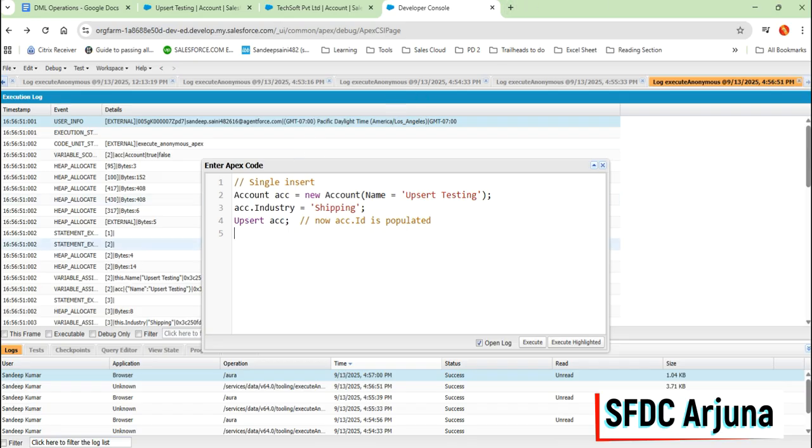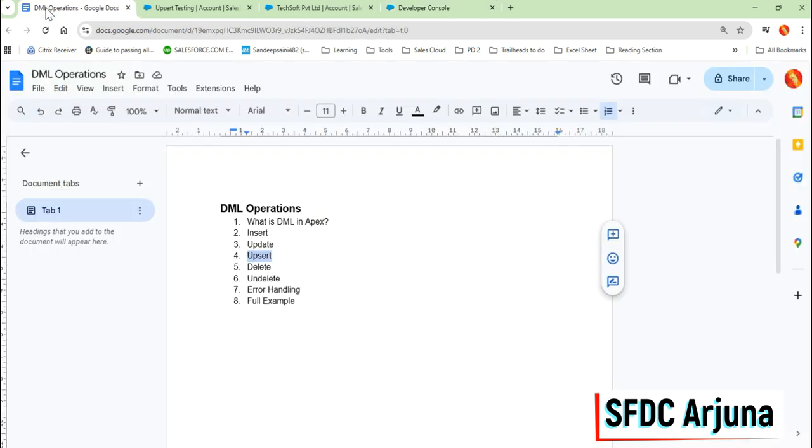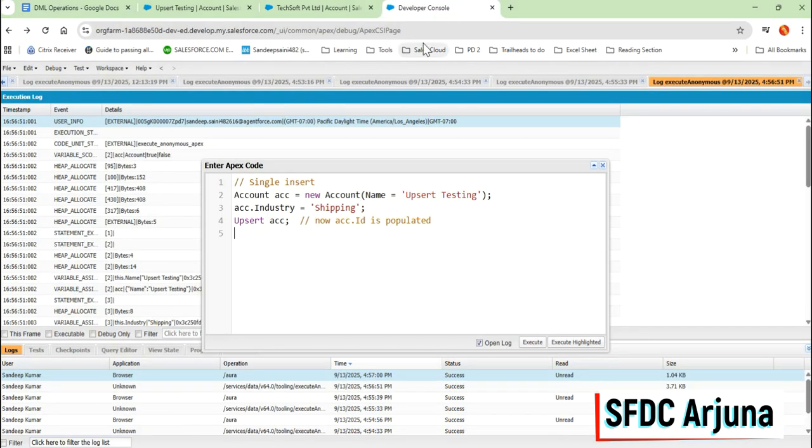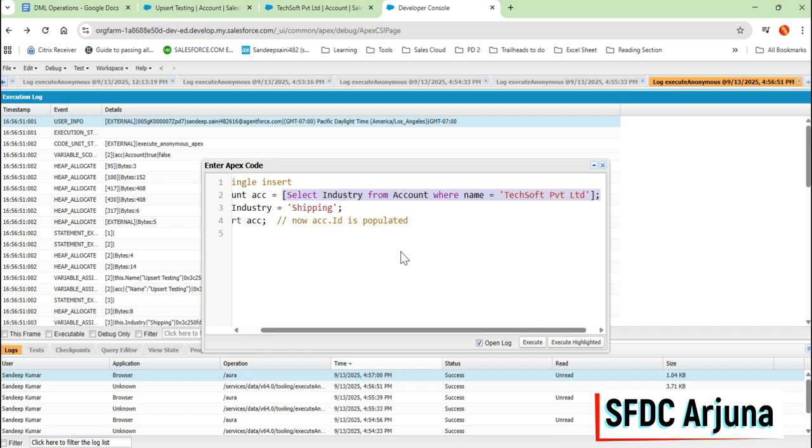Okay. Now take another example. Upside we have this case. Now let's go to delete. So using delete, we can delete any list or a simple account. Okay? So let's say we are creating an account. We have created an account. Let's say, so here, okay, this one.